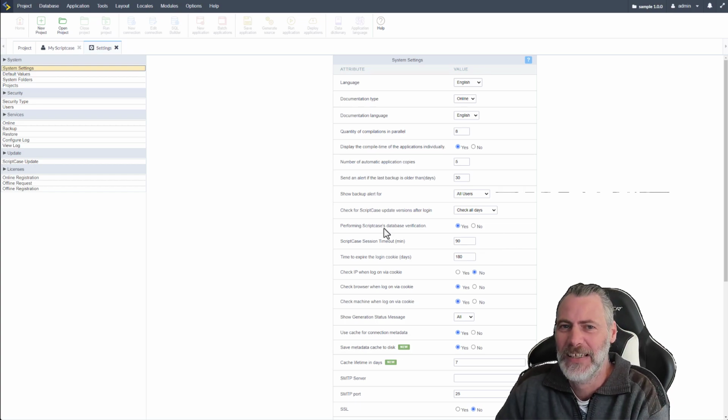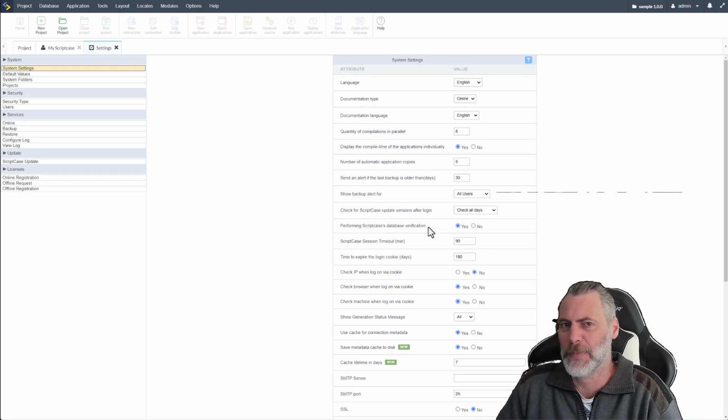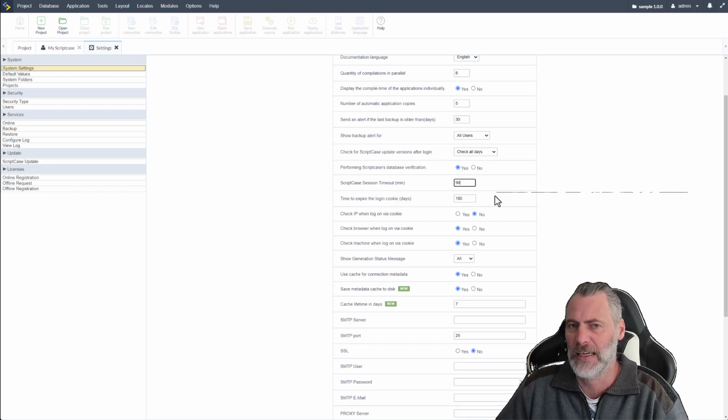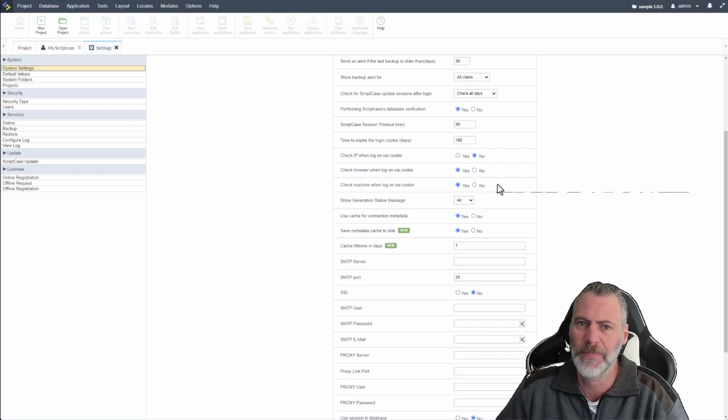Who knows? Anyway, and then we have performing Scriptcase database verification. I have yes defined because I think it's good to verify it every so often. We have the session timeout. I have it defined as 90 minutes. I think 90, 120 is good. The time to expire for cookies, I have that at 180.